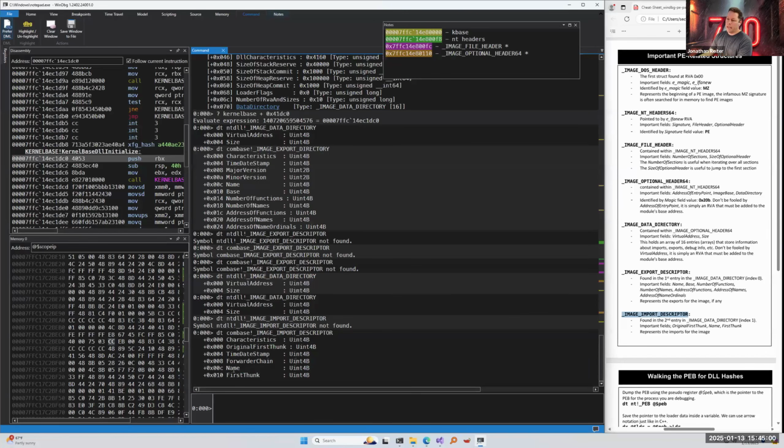Okay, and then we have the name. The name is going to basically represent the module that is being imported. So think like NTDLL or kernel base, kernel32, so on and so forth. I think you kind of get the idea there. All right. So if you wanted to, you can make a little note that NTDLL doesn't have image import descriptor, but Combase has that one. All right.